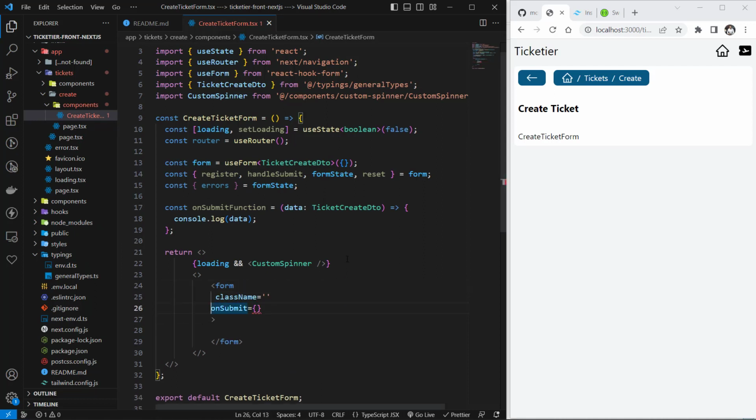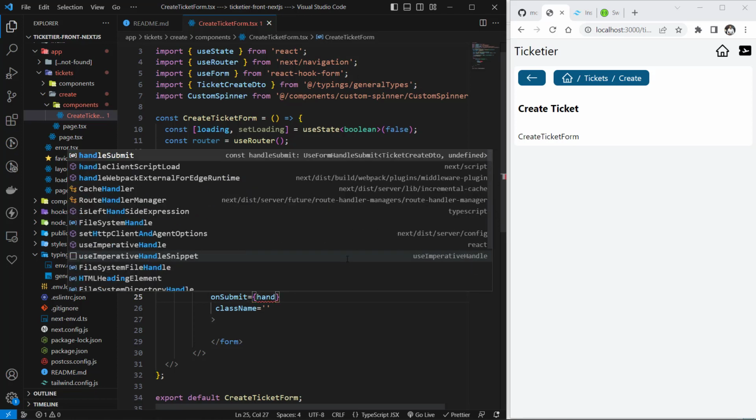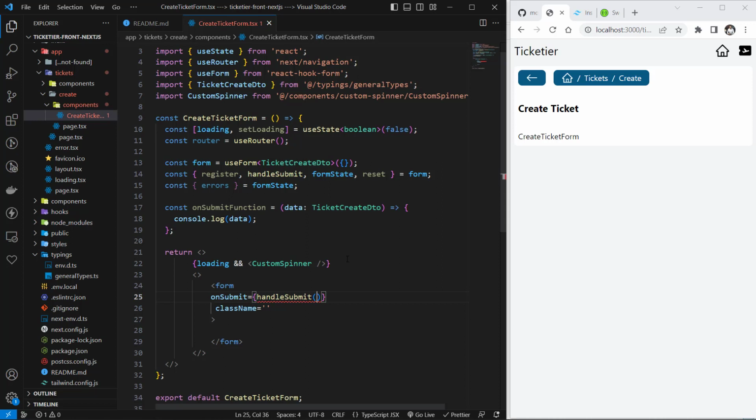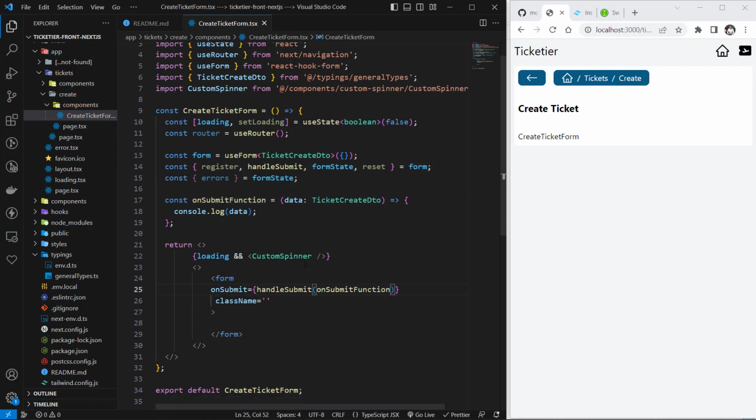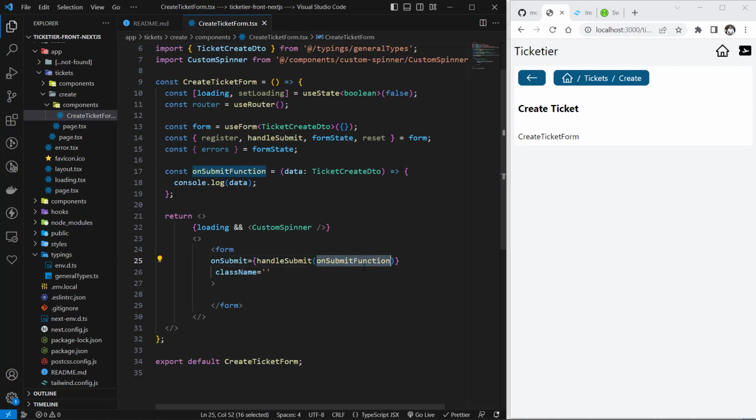Let's have the onSubmit first. So for onSubmit, we can use handleSubmit of React Hook Form and run this onSubmit function on it. So if the form is submitted, this onSubmit function would be called and the data would be received by it. That's it. So this is for my onSubmit.